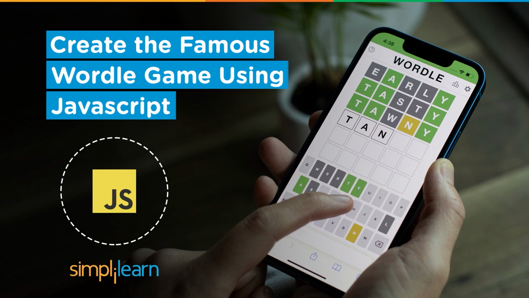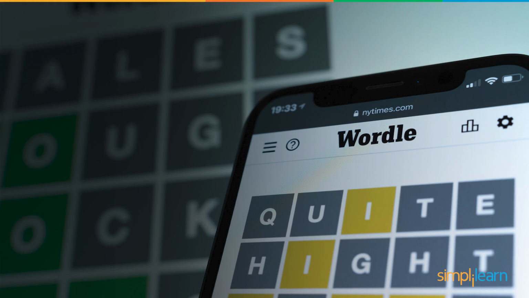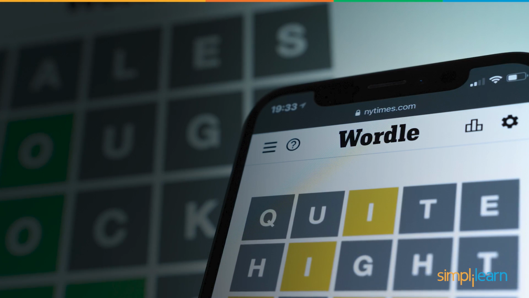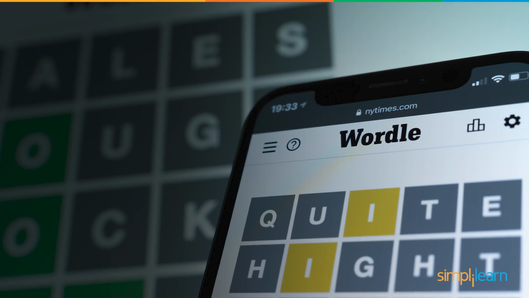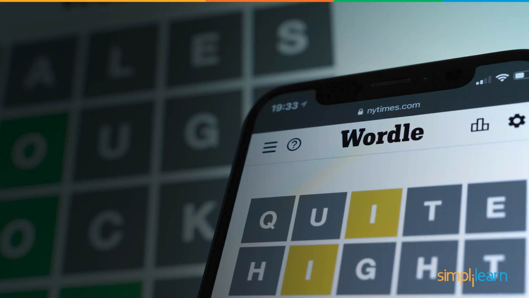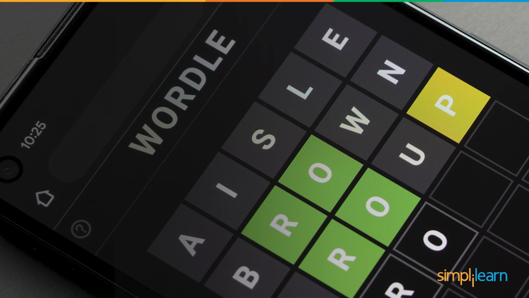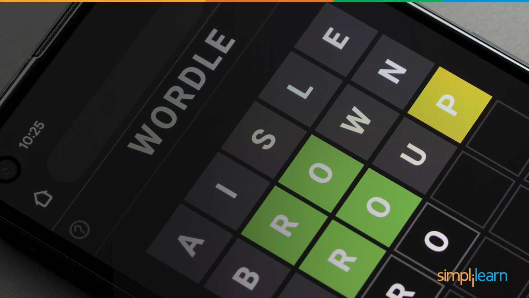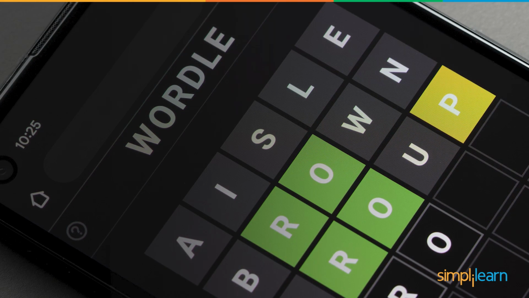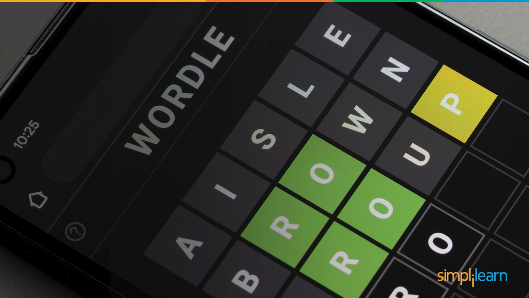So without any further delay, let's get started. Before we move on to the programming part, let's discuss what a Wordle game is. Wordle is a popular 5-letter word guessing game that has become popular in the last couple of months. The game was actually designed by a software engineer as a gift for his partner, but with time the game gained popularity, and now everyone on social media is talking about it.